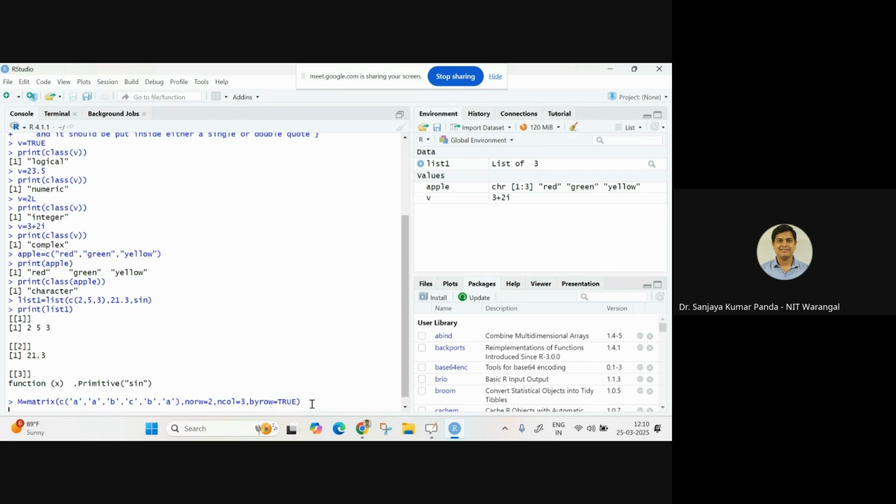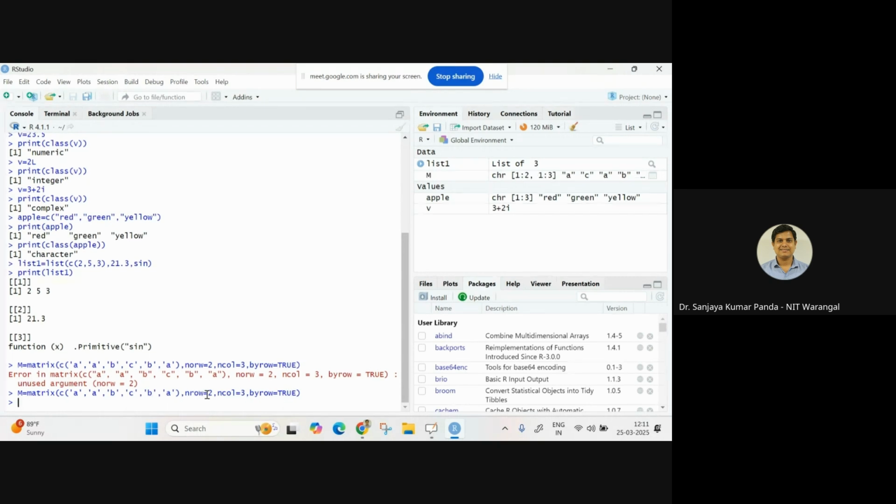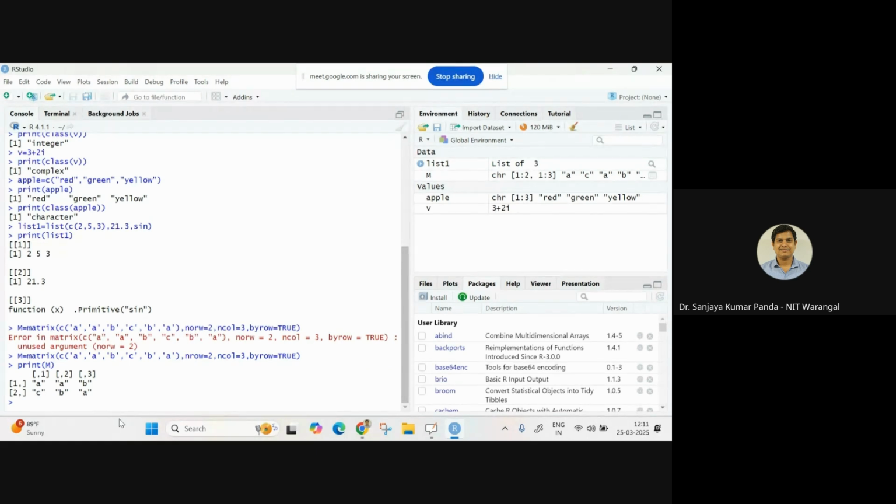Okay, so there is an error. Let me check what the error is. nrow is equal to 2. It is showing an error in the element nrow. I have written the spelling wrongly. So nrow, number of rows, is equal to 2 and number of columns is equal to 3. Now if I print M, it will look like a matrix. Here you can see A, A, B in the first row, then C, B, A in the second row. This way we can represent a particular type of matrix.